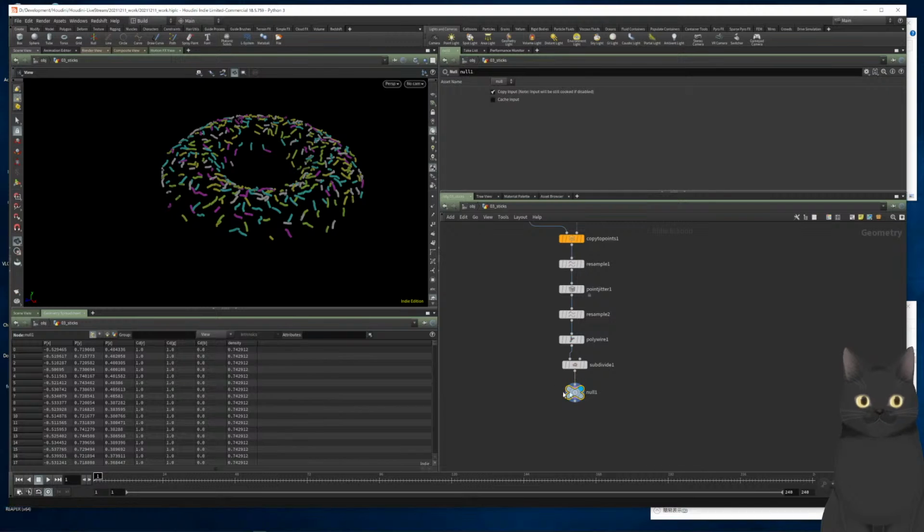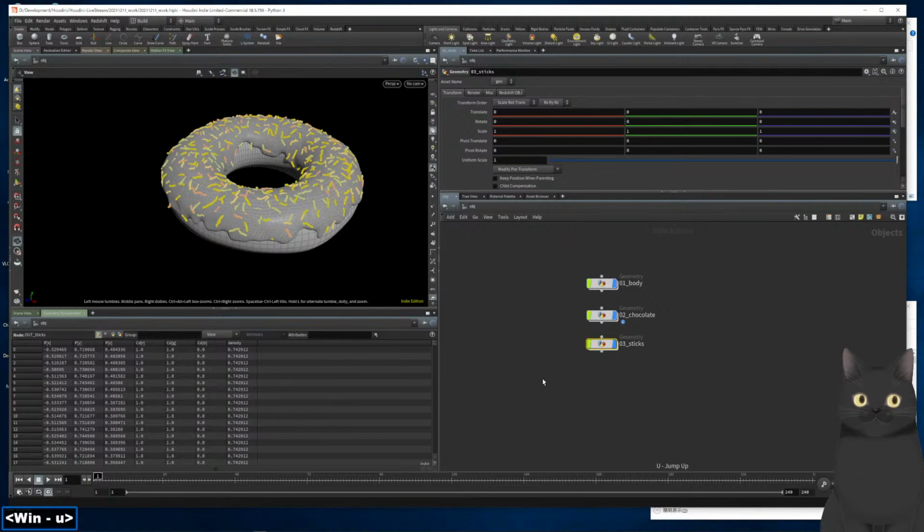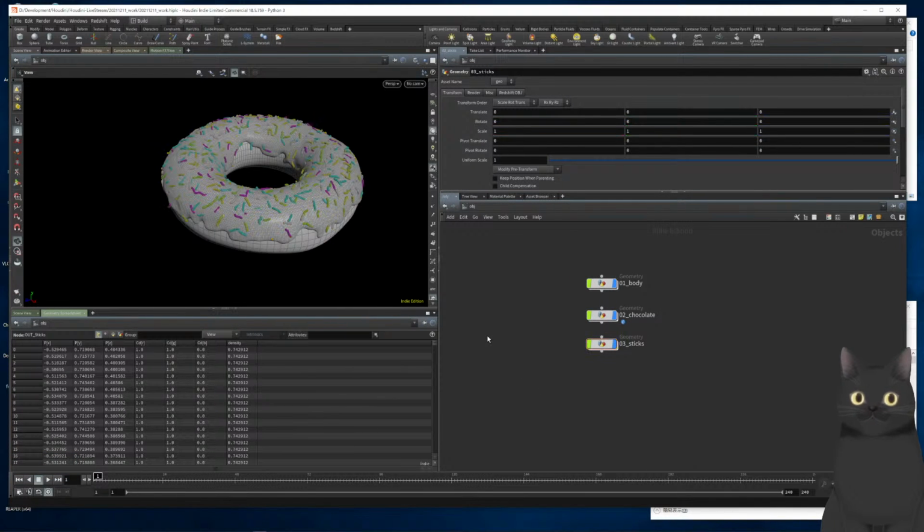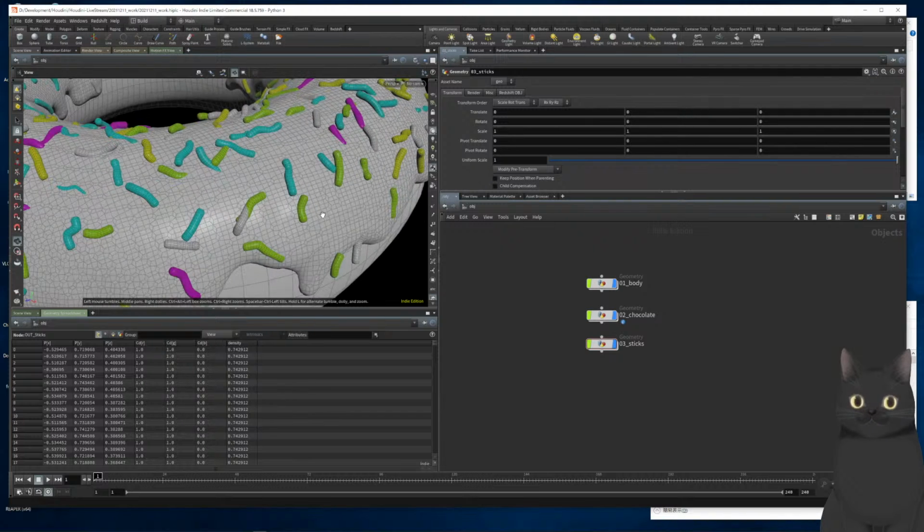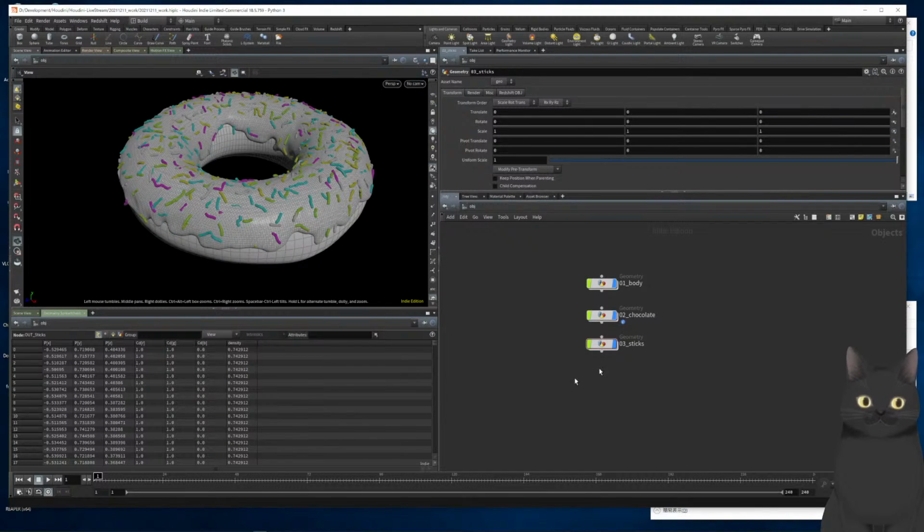Great, so these are the sticks. Now, how can we make the sticks and the chocolate layer interact? Because usually the chocolate will get some dents here. So we create another geo node and this time call it 04 choco dents.